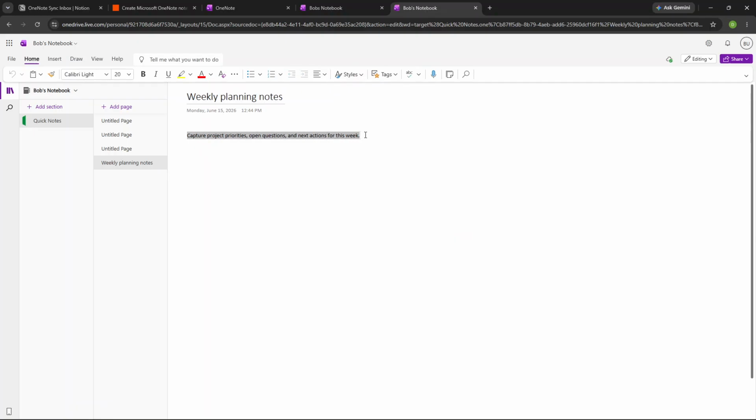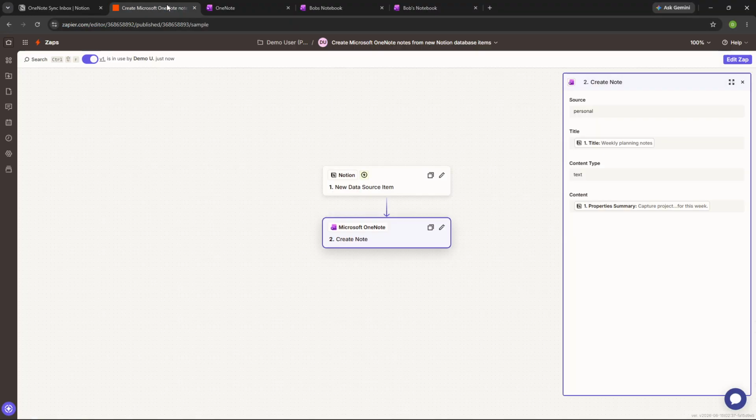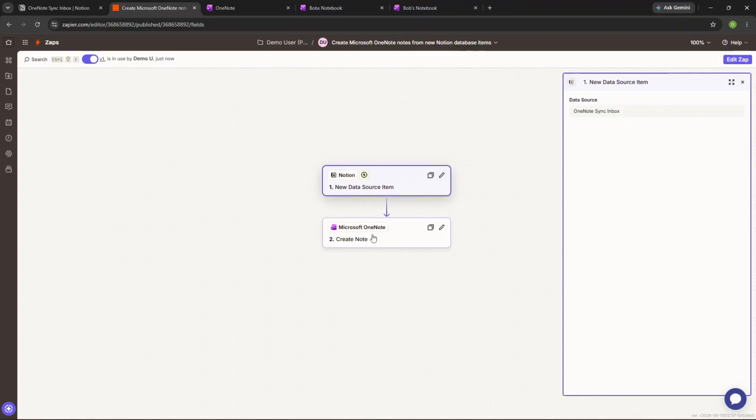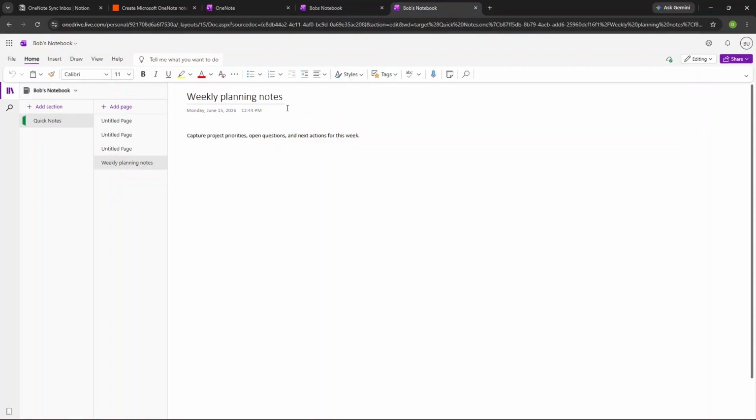You can leave this Zap running in the background, and it will continue syncing every new Notion data source item to OneNote without any further action on your part. That completes the full setup between Notion and Microsoft OneNote, using Zapier as the bridge between the two platforms.